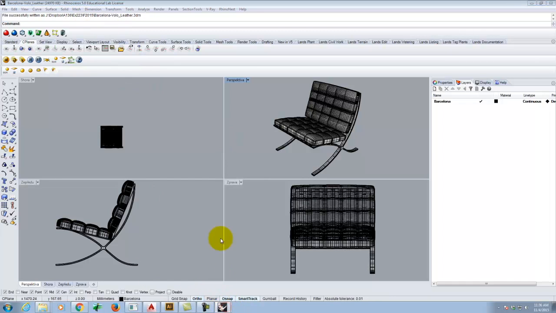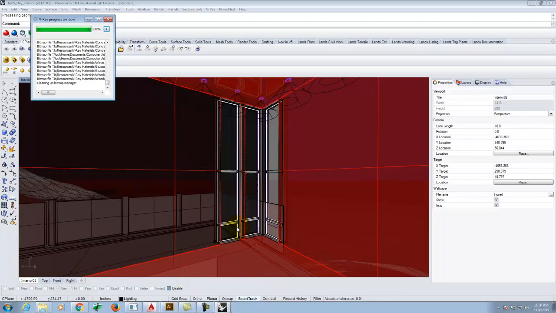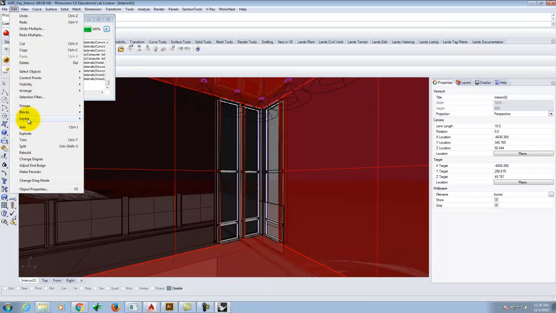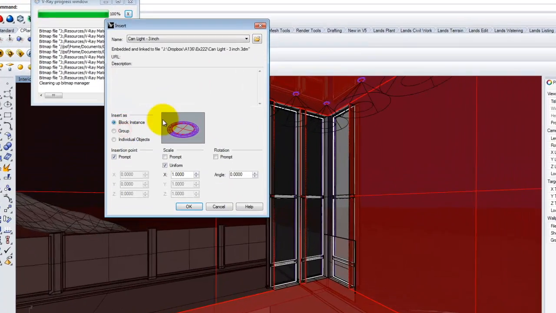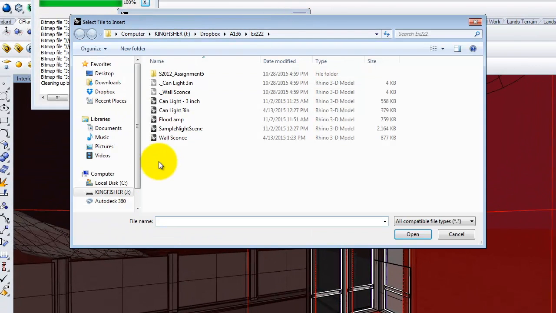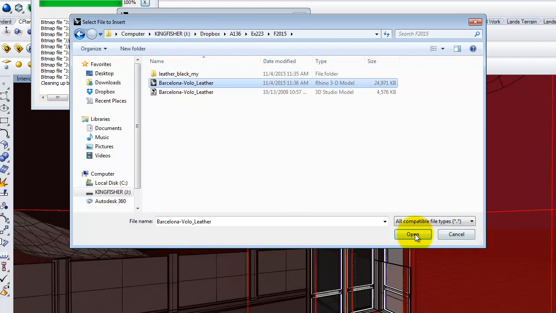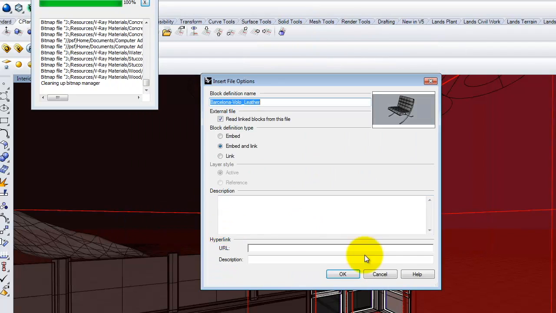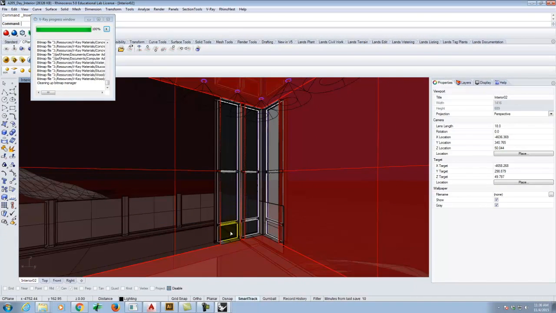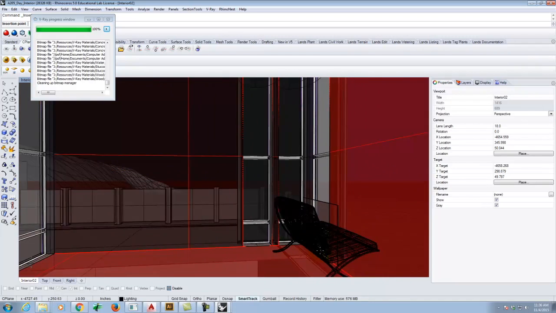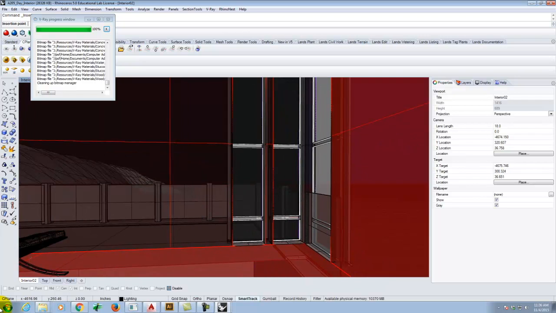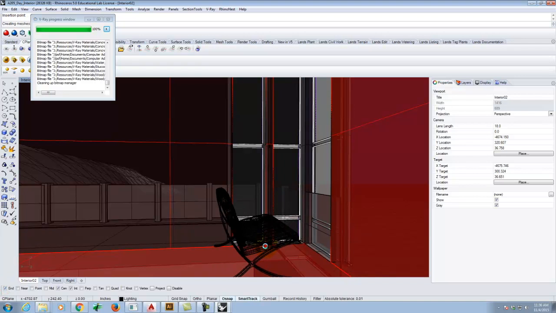I'll jump over to my interior view here, and I'll go to Edit, Blocks, Insert Block Instance. And we'll go ahead and bring in the chair. Embed and link. And there it is. Now we want to make sure it ends up snapping to the floor, which can be rather challenging. So let me turn back on my snaps. I'll use an endpoint snap and snap to the side there.